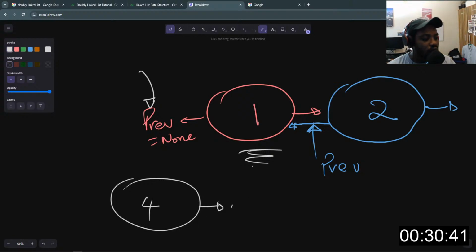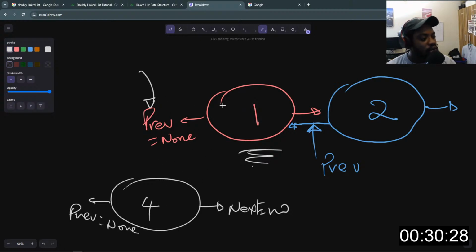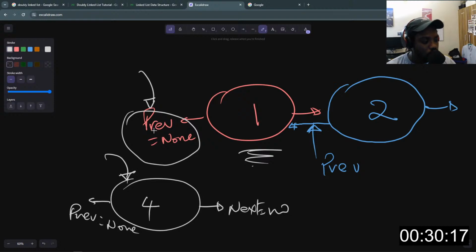Our 4 will also have a next value set to none, and a previous value set to none as well. Now we simply need to take the head of our linked list, replace the previous value of this head with our new node that we want to add or prepend in our linked list, and then set the next value of this node to this head, or set this new node instead to our head.